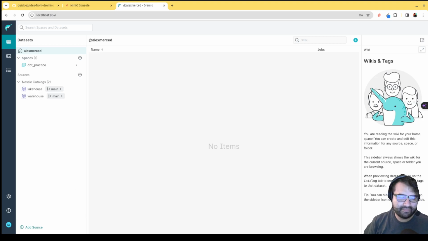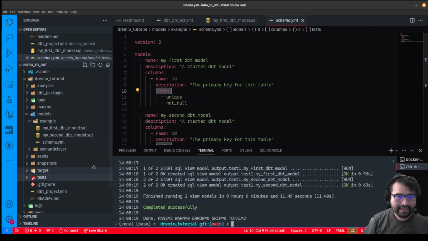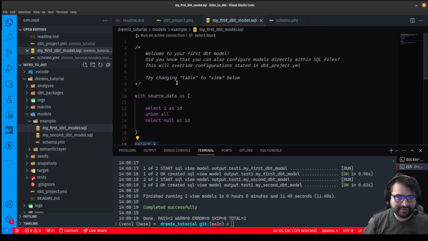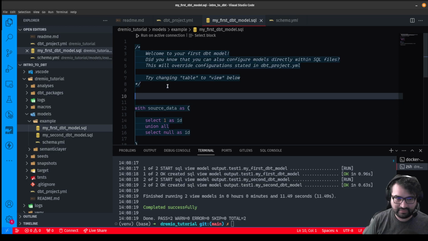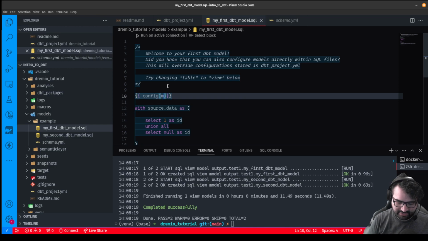But now let's go back and add that function back in. So I would just say config, and then say materialized equals table.